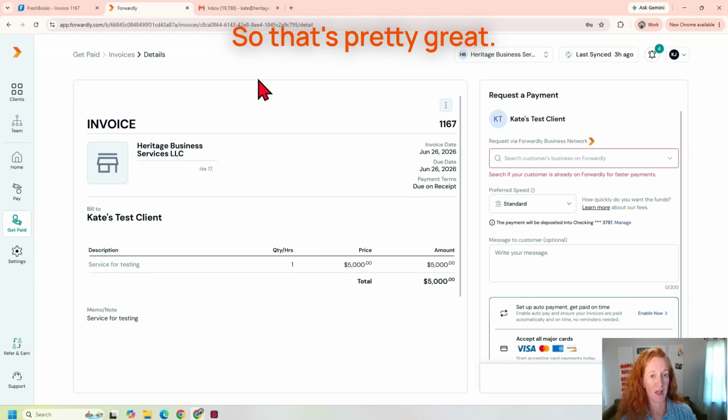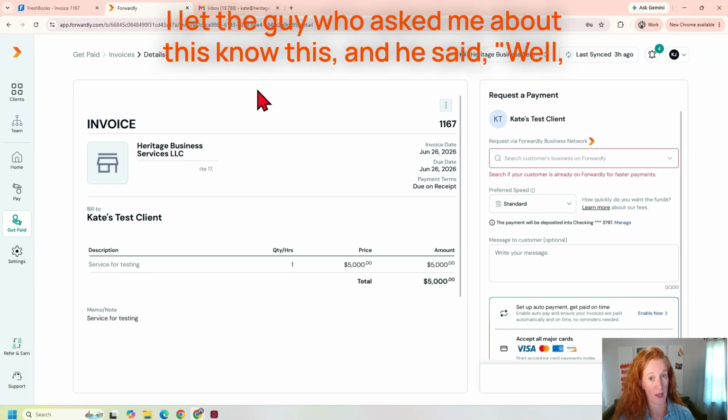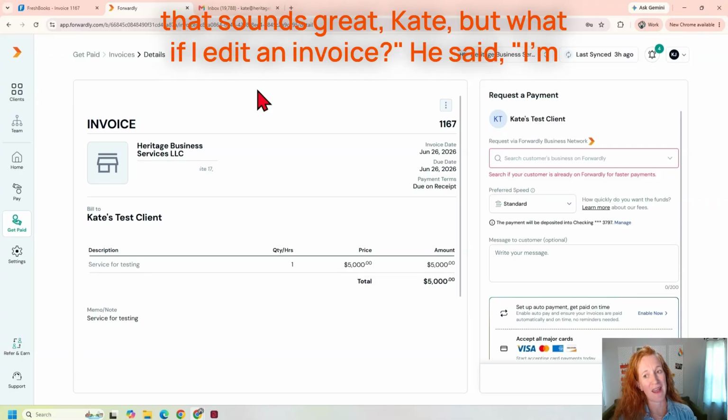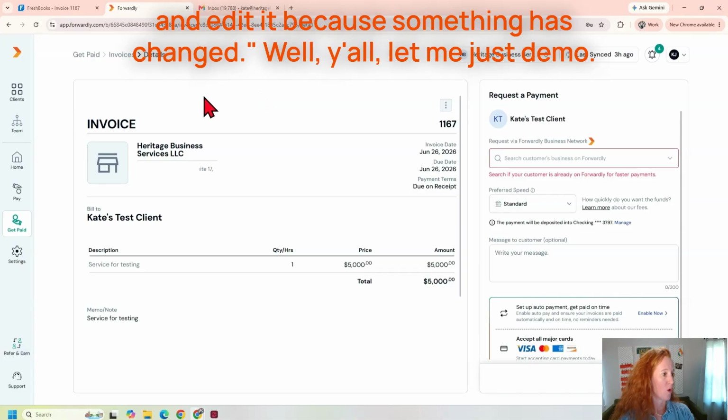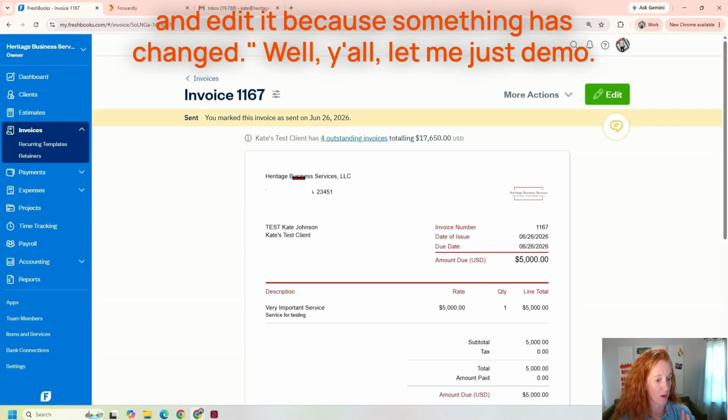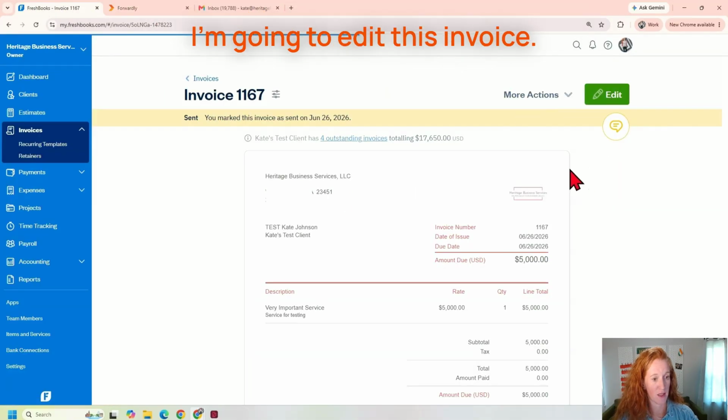So that's pretty great. I let the guy who asked me about this know this, and he said, well, that sounds great, Kate, but what if I edit an invoice? He said, I'm notorious for sending an invoice, and then before they pay it, we go back and edit it because something has changed. Well, y'all, let me just demo. I'm going to edit this invoice.